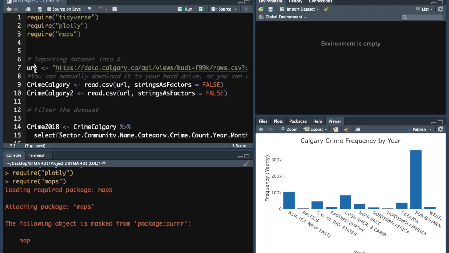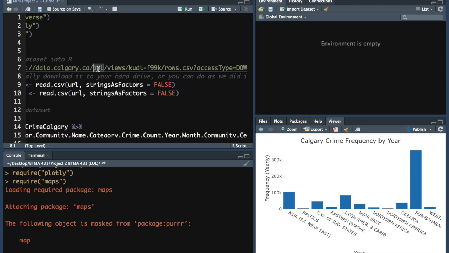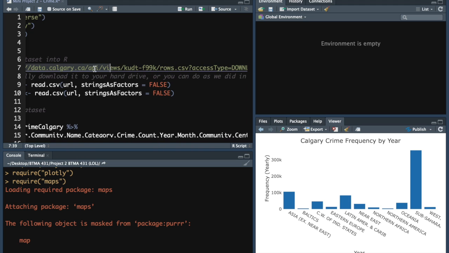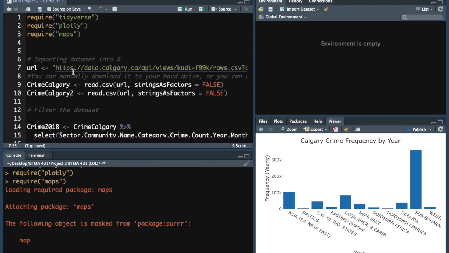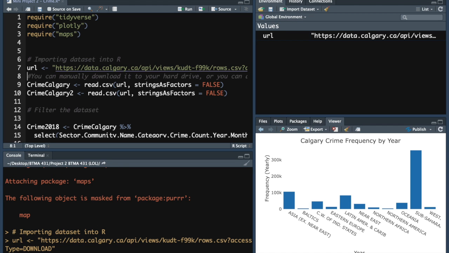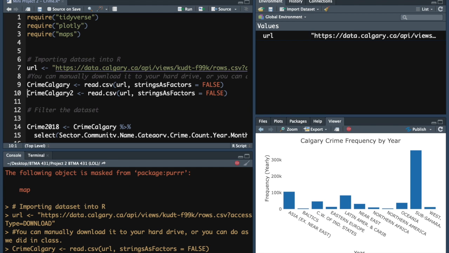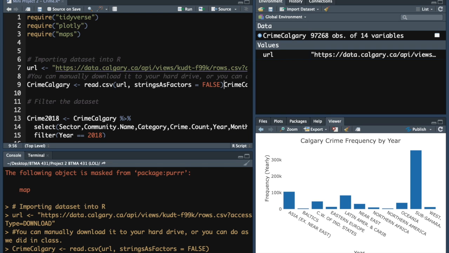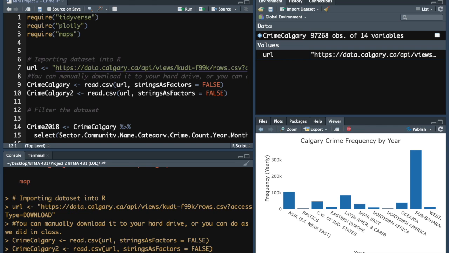Okay, so first what you have to do is get the CSV link or the API link where you want to get the data from, and then you store it as a variable. Then you run this function called read CSV, which reads the CSV from the link, and I store it as a variable. I'm going to use it twice for different things, so I'll store it as two different variables: crime Calgary 1 and crime Calgary 2. Just run this as well.